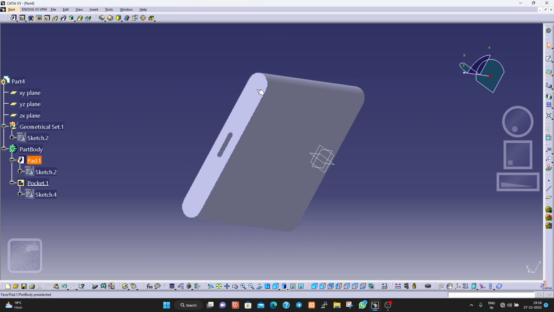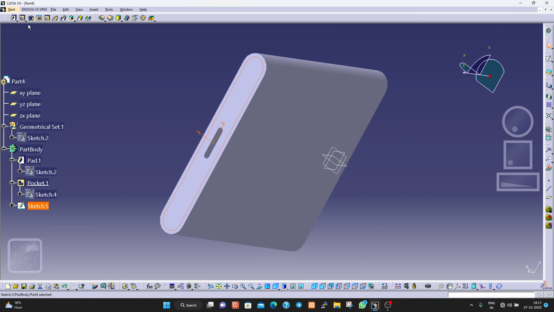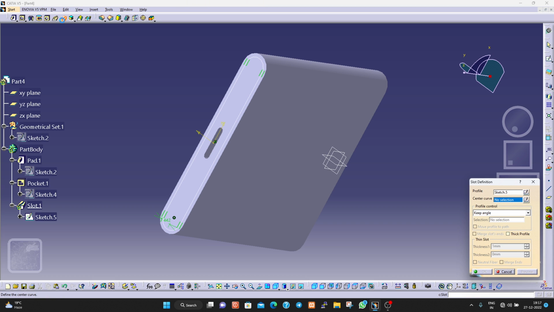We can select this surface again, go with sketch, and go with another this one, and hit OK. Exit the sketch, and what we can do, slot, will it go like that? Center curve.